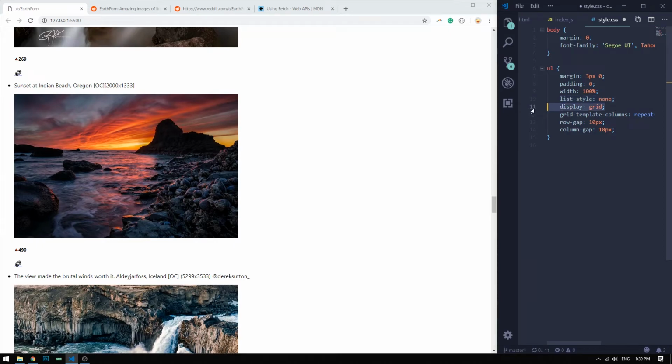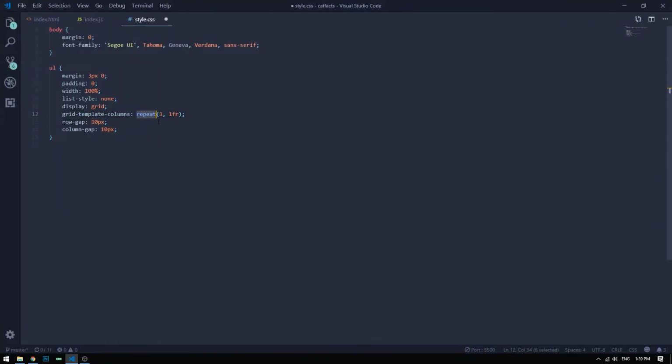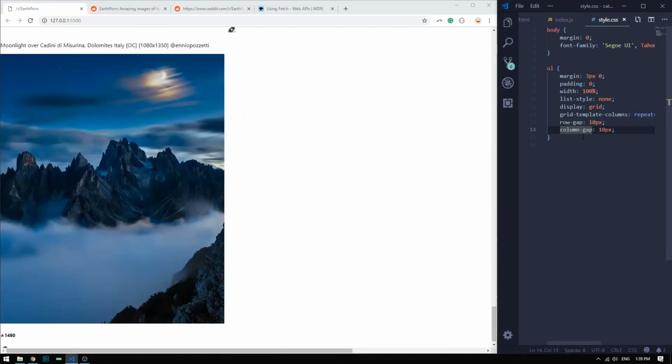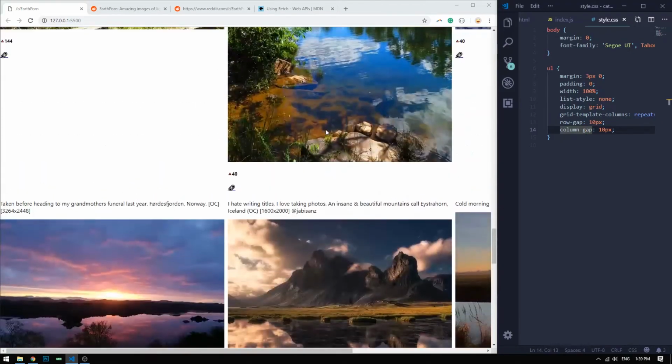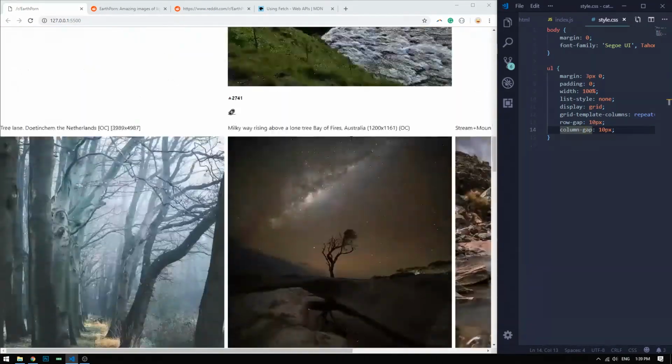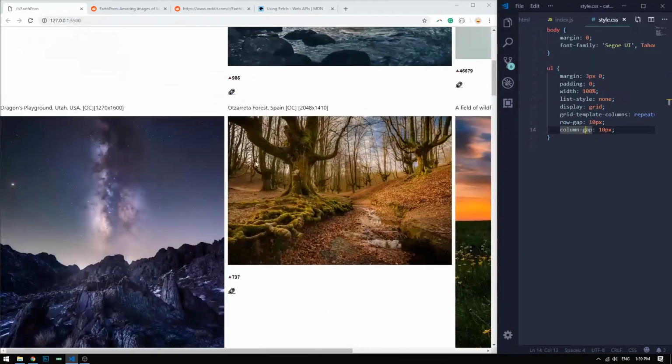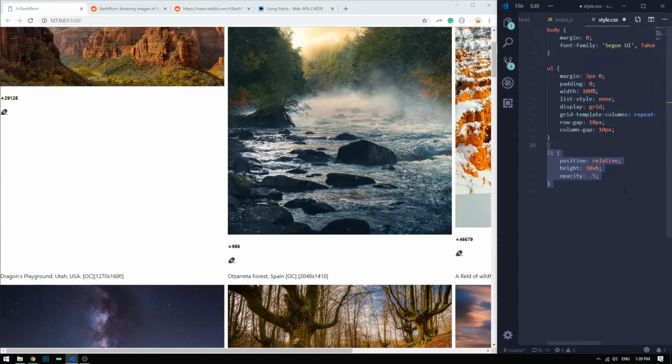We're going to display it as a grid, and then let me show you this real quick. Make the grid 3 columns. Each column is a fraction of the display width, and then we're going to add a row gap and a column gap of 10. So let's do that real quick. As you can see, it's not really done. We need to control the size of the image. So let's do that real quick.